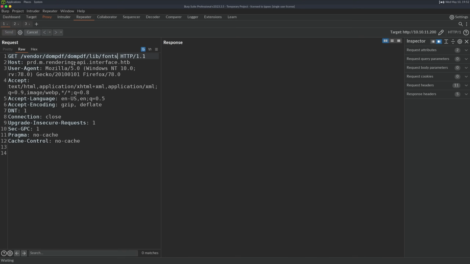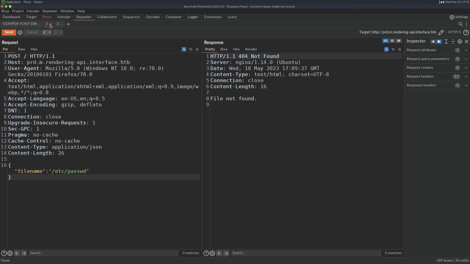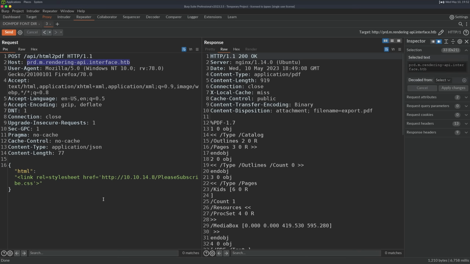And then we want to do lib fonts, forbidden, not found. Okay, so this is going to be where the directory exists. So I'm going to say dompdf font directory. Awesome. This we're not using anymore. We can trash that. This will be stage 1, I guess.